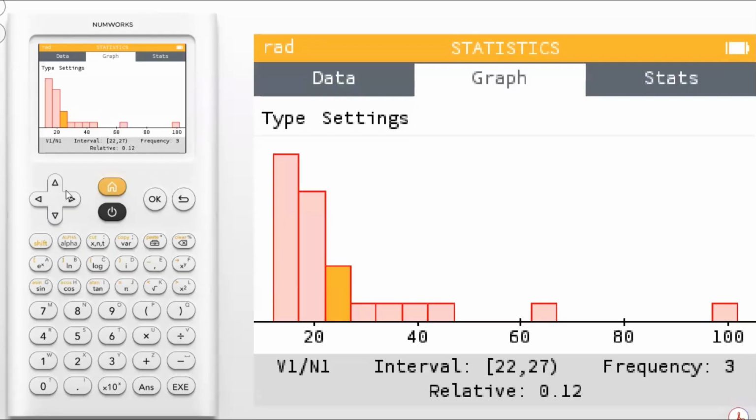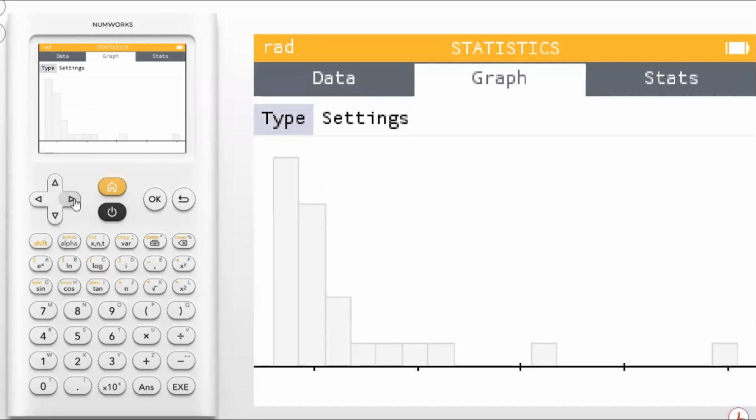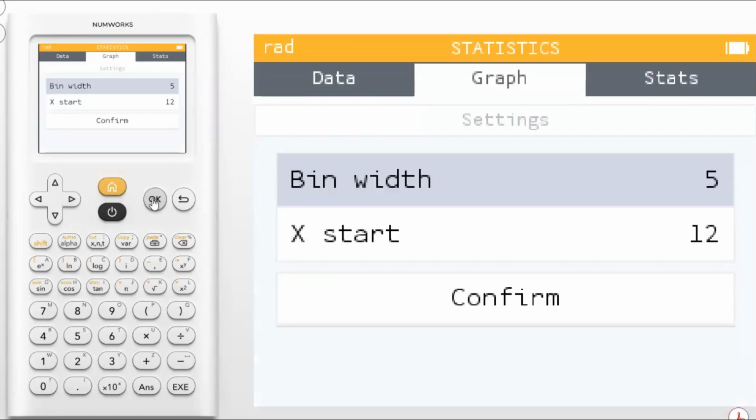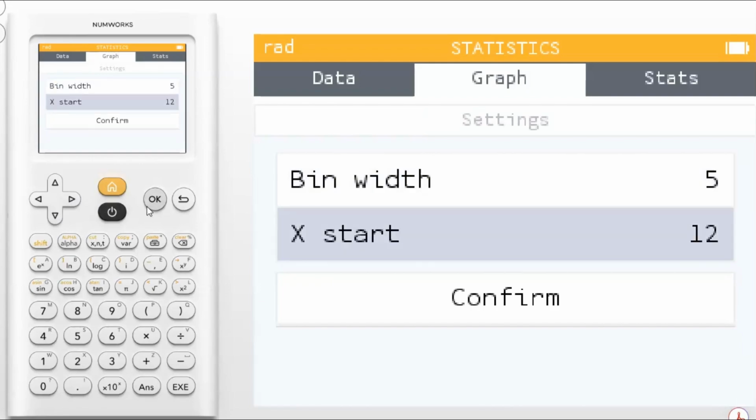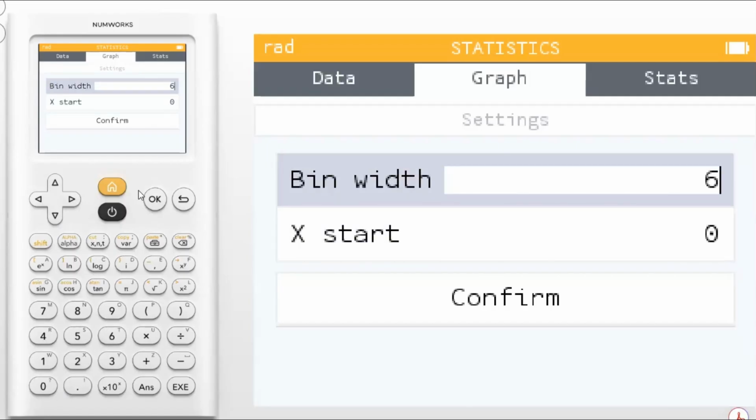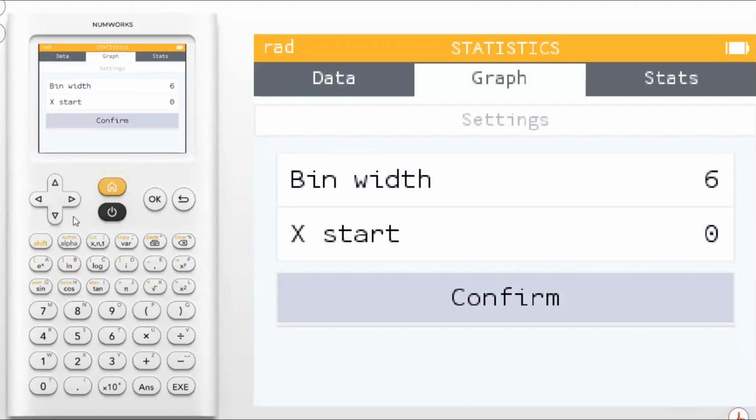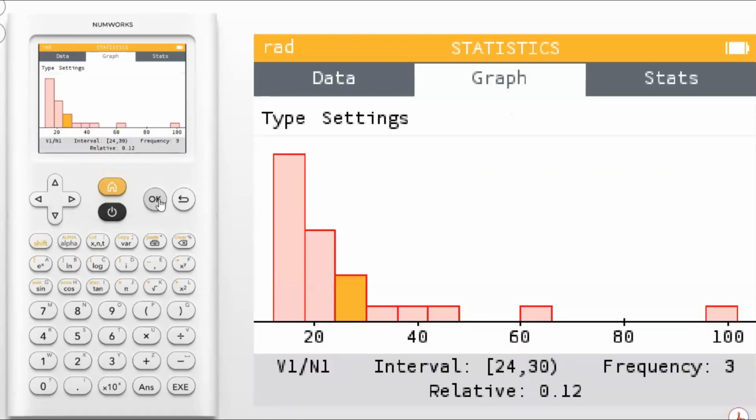But if you're like, well, I don't really like these bins, you could always go to the tabs here, the sub-menu to settings, click on settings. You could change the bin width and you could change where it starts. So maybe you want to start at 0 and for whatever reason, maybe you want your bins to go by 6s instead of 5s. The 5s kind of sounds nice, but just to show you how you could change it up. And now we have a slightly different looking histogram here because we changed our x-axis, but pretty cool.